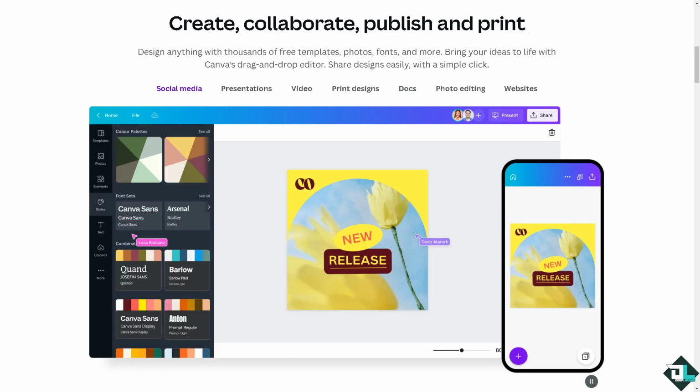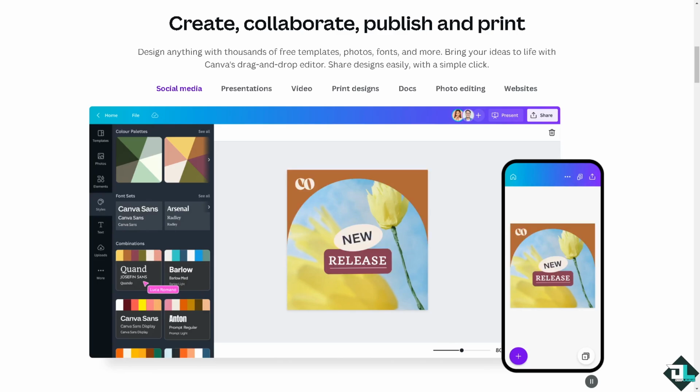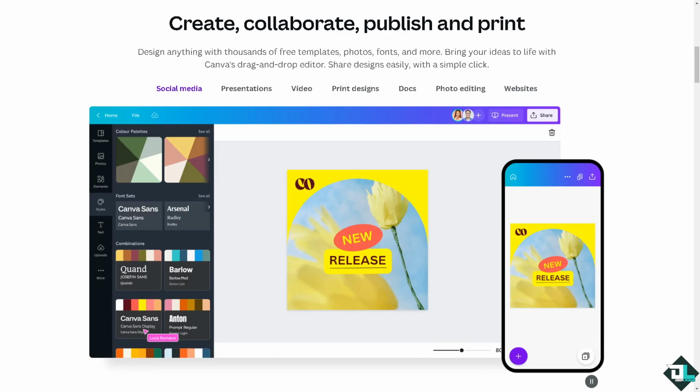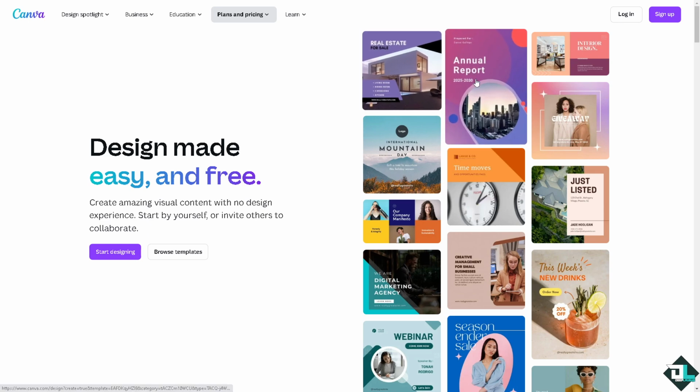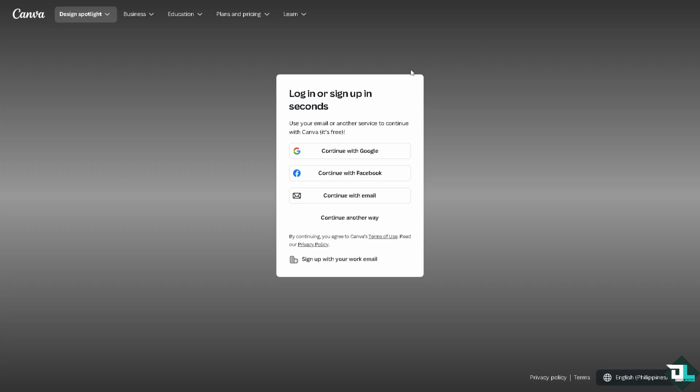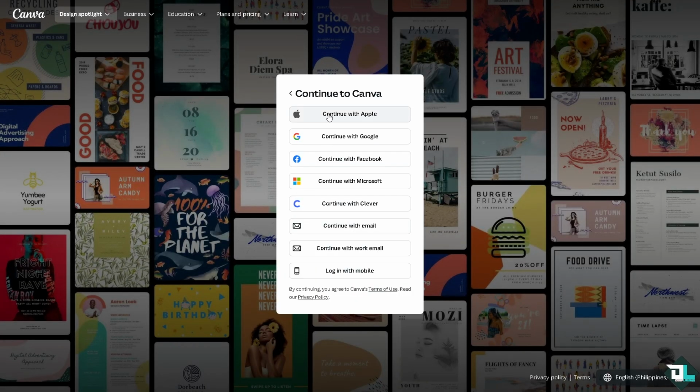In today's video, we are going to show you how to edit a template here in Canva. Let's begin. Now, the first thing that you need to do is log in using your credentials. If this is your first time in Canva, I want you to click the sign up option. And from here, just follow the on-screen instructions and you're good to go.